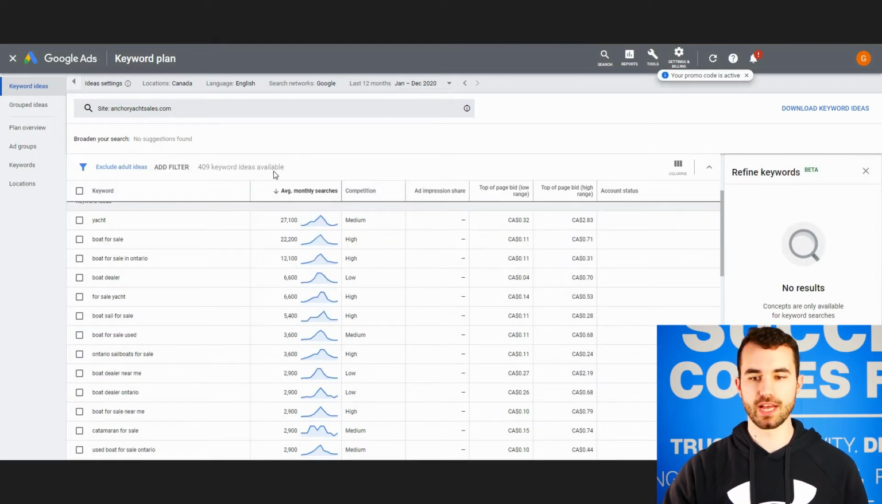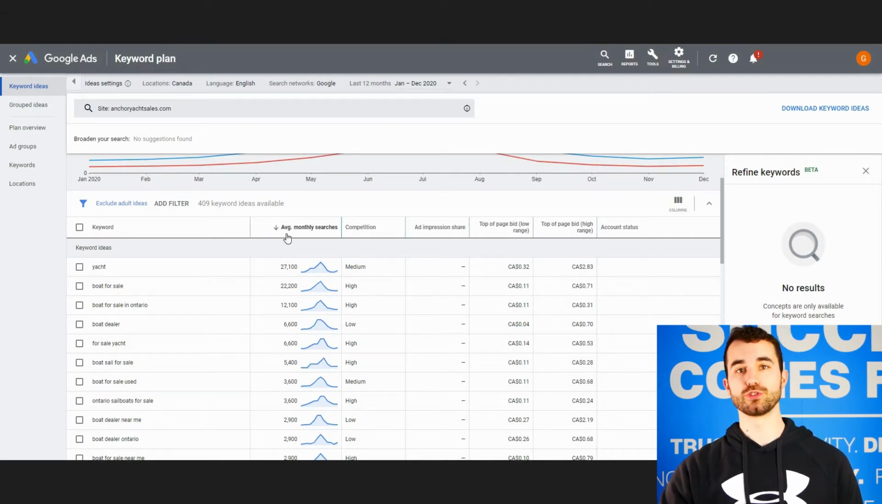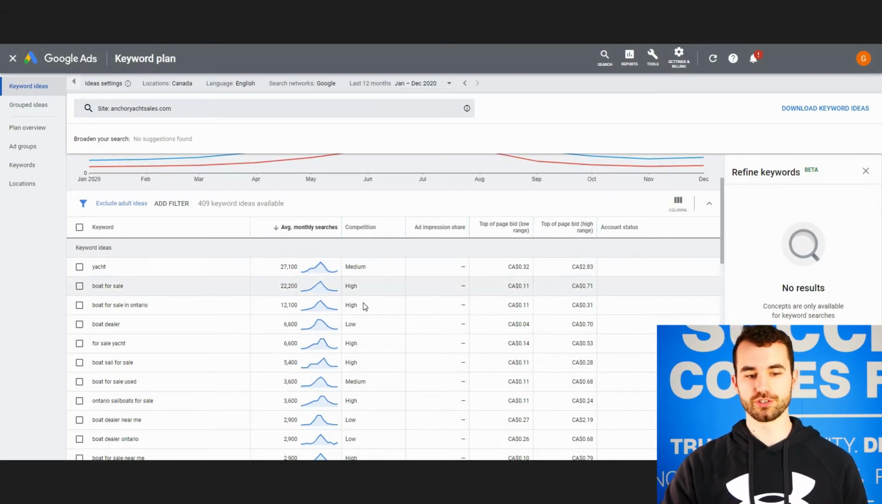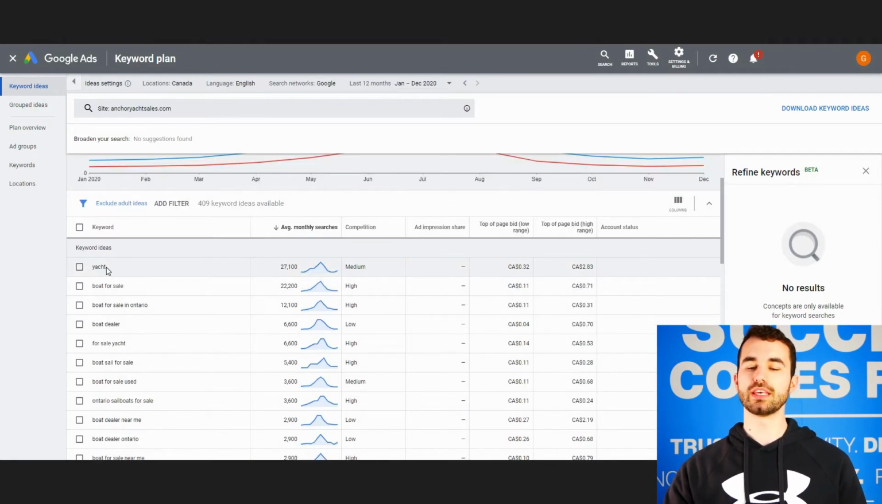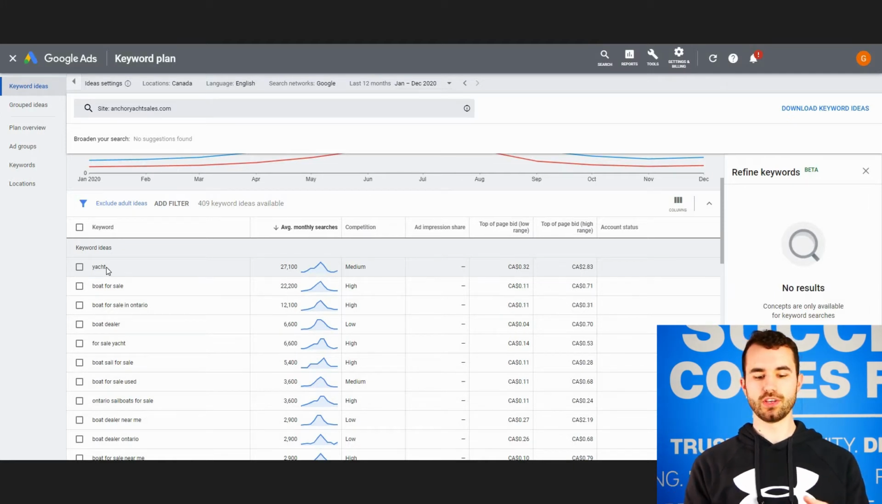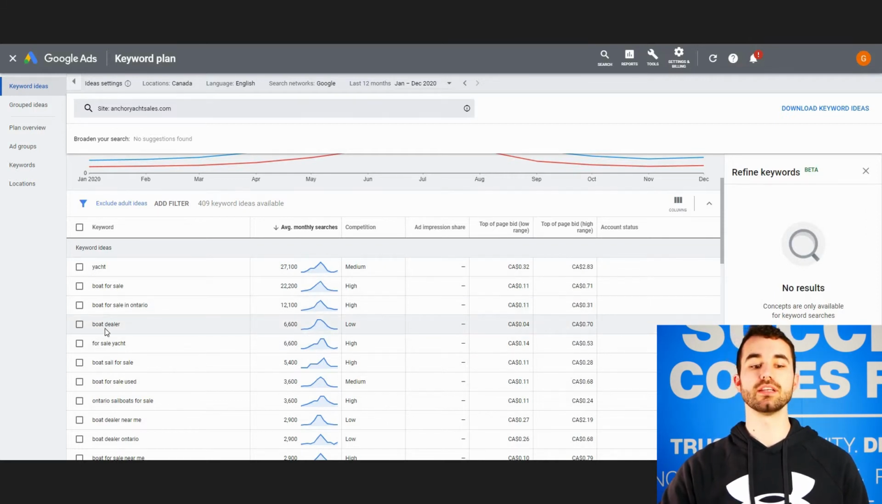So to kind of save us some time, I skipped forward a little bit, and I've also searched for anchoryachtsales.com. Same thing, I sort by average monthly searches, and I want to look at competition. So, in this case, the most searched one is yacht, but that's not really a great keyword on its own because anybody could be searching that if they want yacht information, yacht clubs, yacht. It's a lot more wide in general than you want to target. So for this one, I looked at boat dealer because I'm like, yeah, I'm a boat dealer. I sell boats. That's something that has a low competition, lots of average searches. That's probably something that's going to be useful for me.